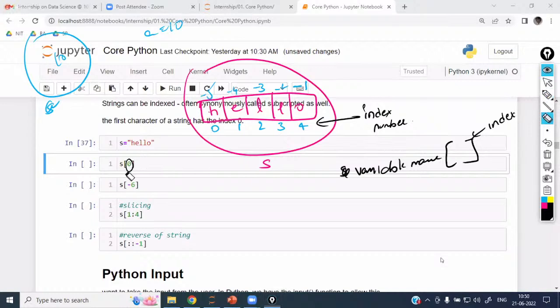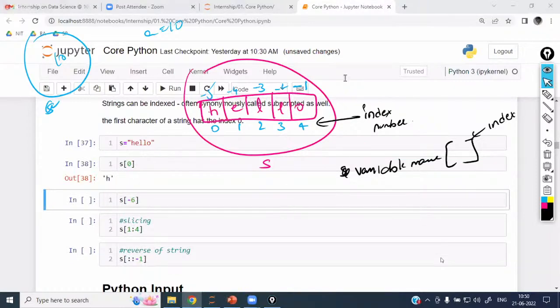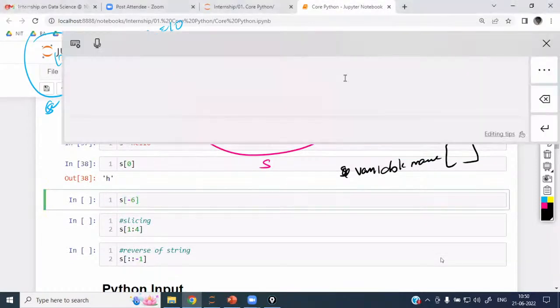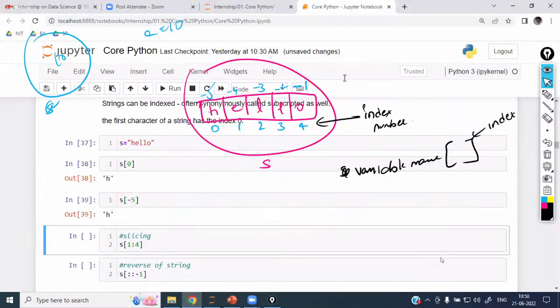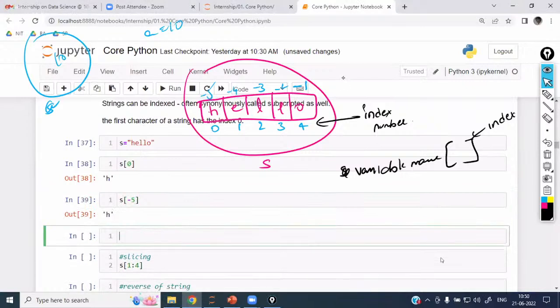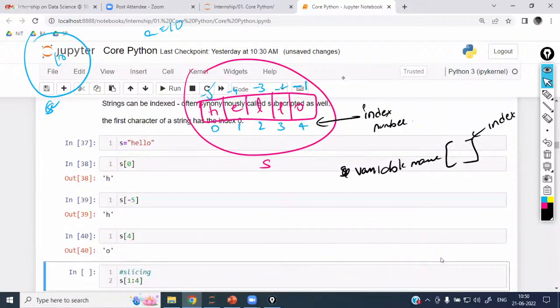So here I'm going to take the variable name as s. In s of 0, what is the value? In the 0 index, h is the value, so it is going to print h. Similarly, in s of -5, it is going to give me the value at -5. Similarly, s of +4 is going to give me the o. So like this, you can access single characters.